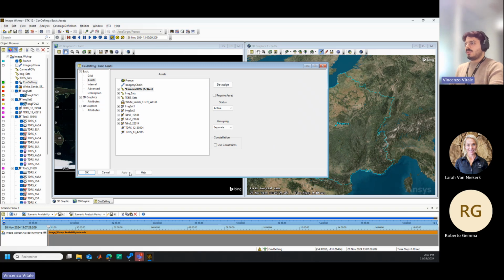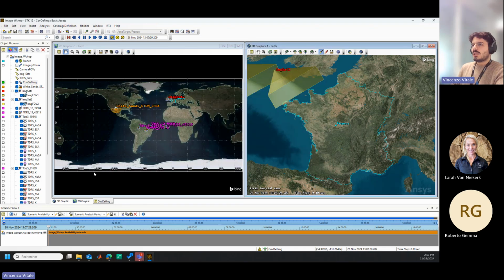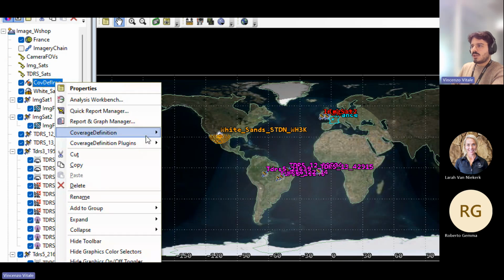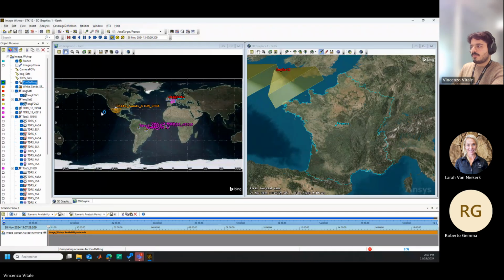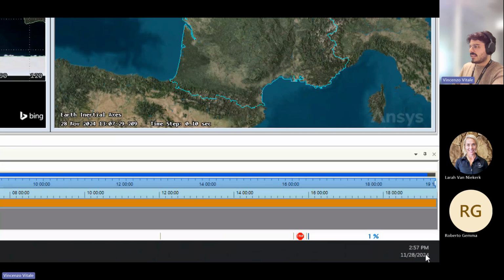As soon as we do that, the computation is still not started at all. We need to request it as we did for the chain. So left click, coverage definition, compute access. And in the lower corner, you will have the progress of the computation.